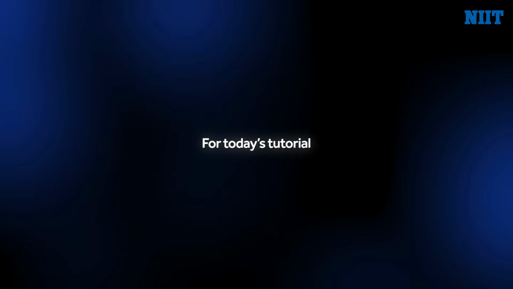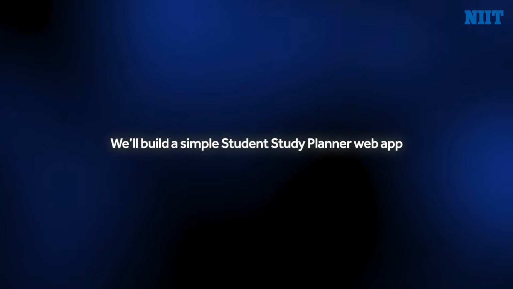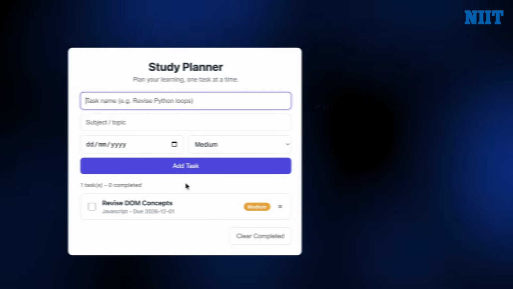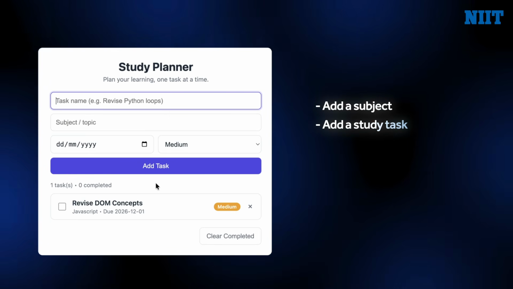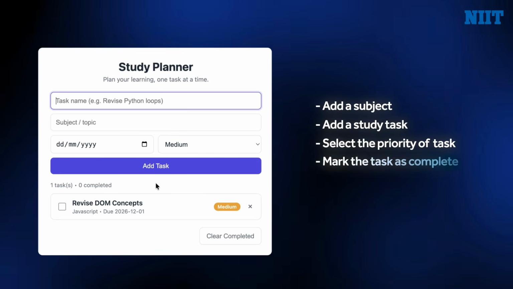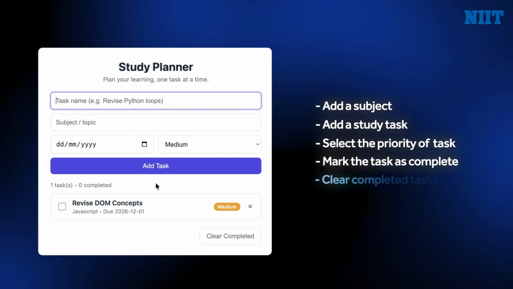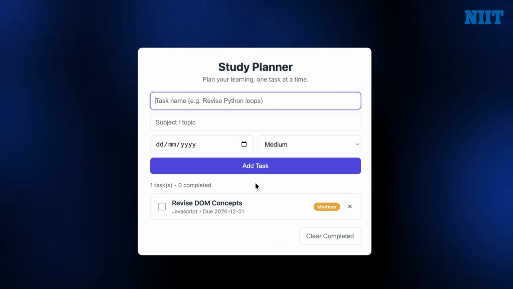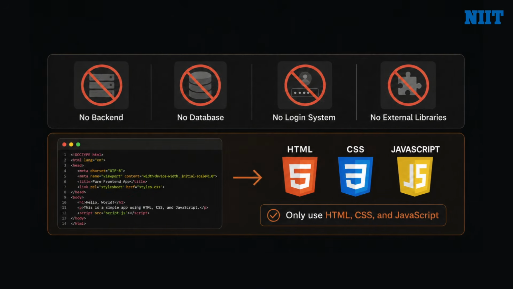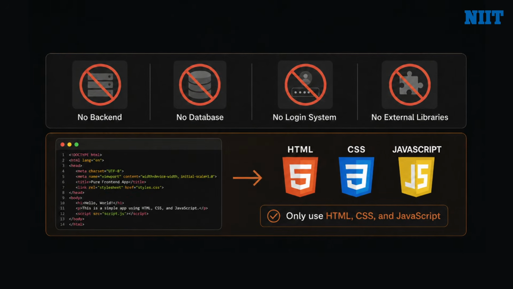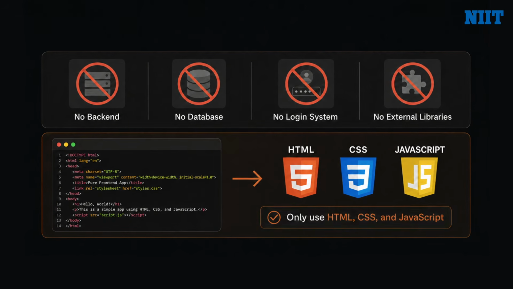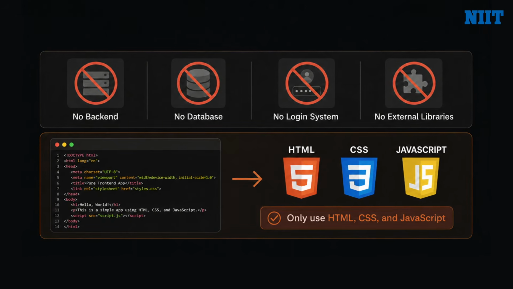For today's tutorial, we will build a simple student study planner web app. This app will allow a student to add a subject, add a study task, select the priority of that task, mark the task as complete, and clear completed tasks. We are intentionally keeping this project simple. There will be no backend, no database, no login system, and no external libraries. We will only use HTML, CSS, and JavaScript.